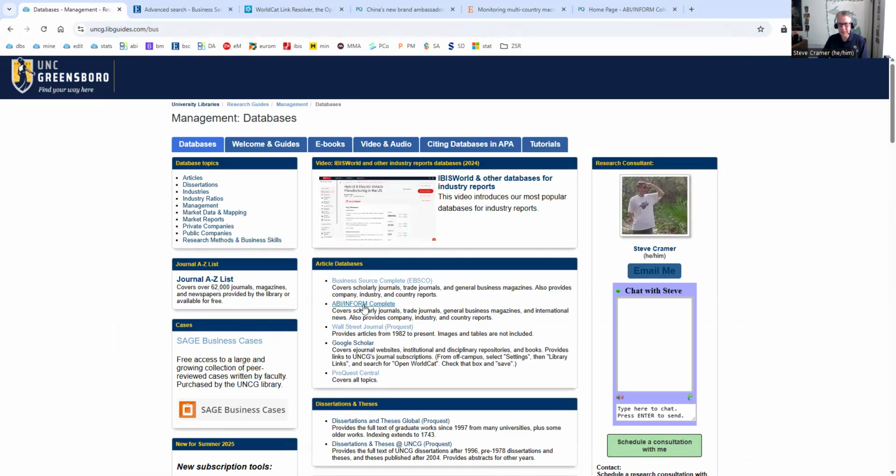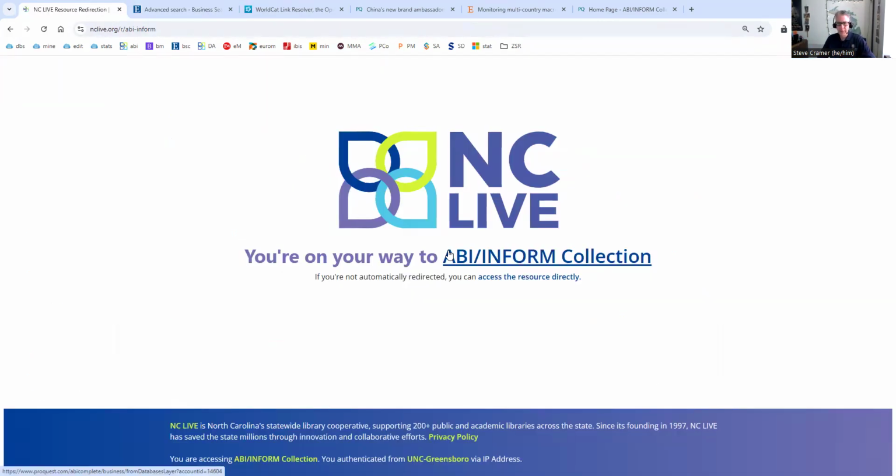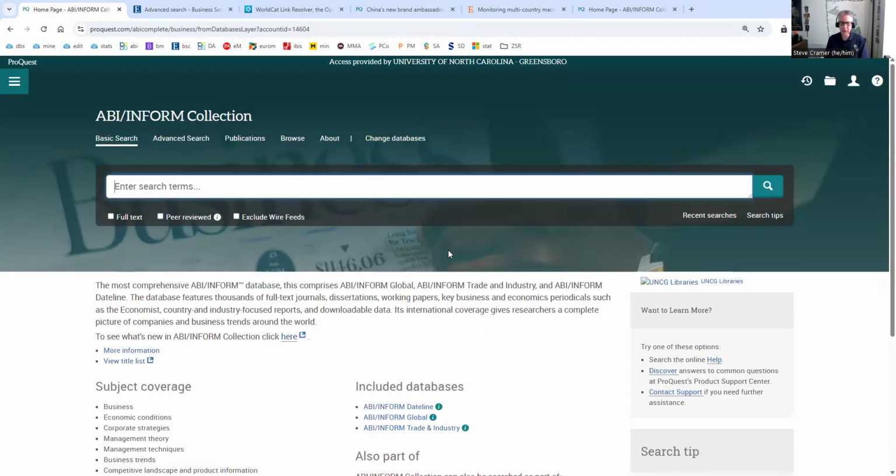So ABI Inform Complete looks like this. It's from a company called ProQuest. As I just kind of alluded to, it's larger in scope. It has business economics articles, but also adjacent social science research. So public policy, psychology that might tie to organizational behavior, HR, management issues, for example, environmental studies that tie into sustainability in terms of corporate social responsibility. So it's a broader database.